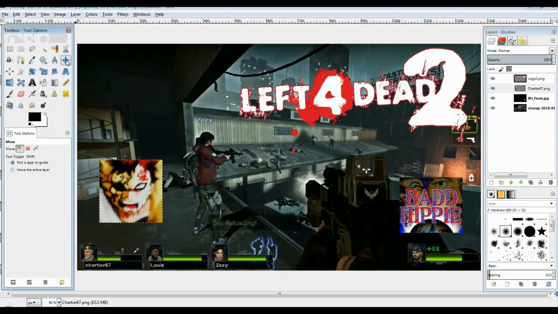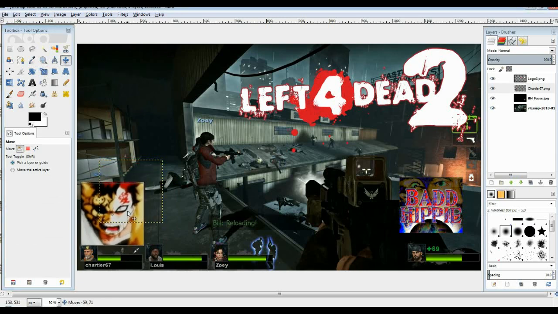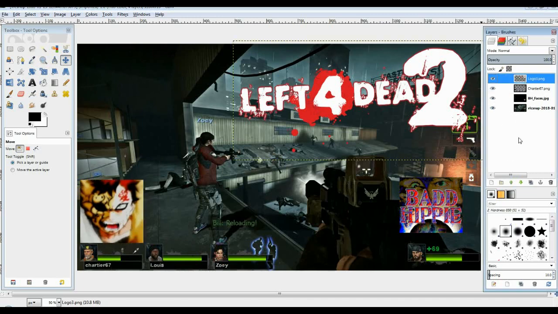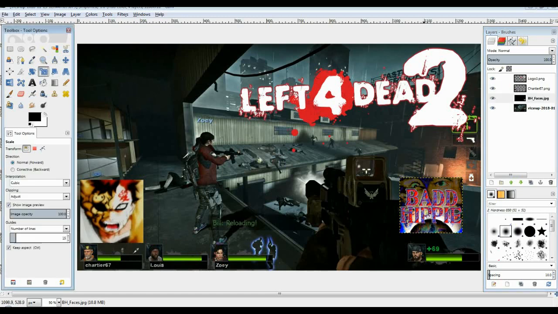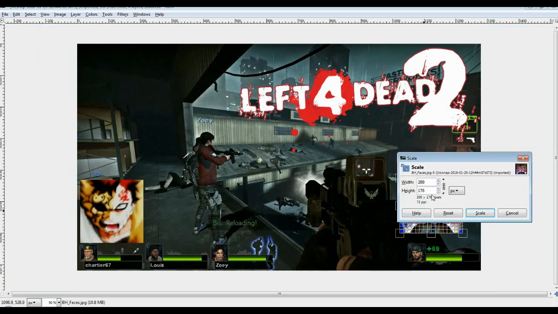Now we're going to click the little arrows there for the move tool, and we're going to drop Bill's logo right above the character that he was playing, which is Bill. Now we're going to grab my logo, and we're going to scale it to 2 by 2. So we're going to untick maintain aspect ratio, since mine's at a bit of an off ratio.